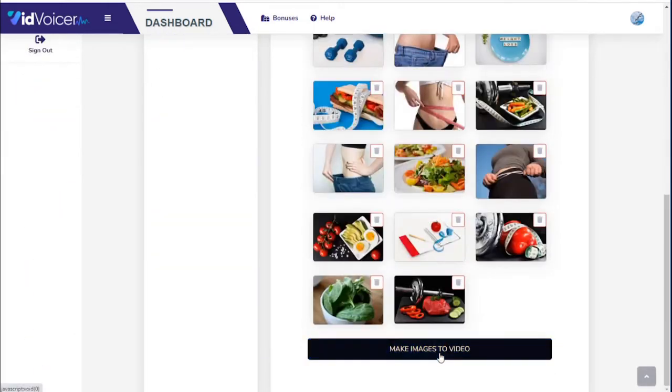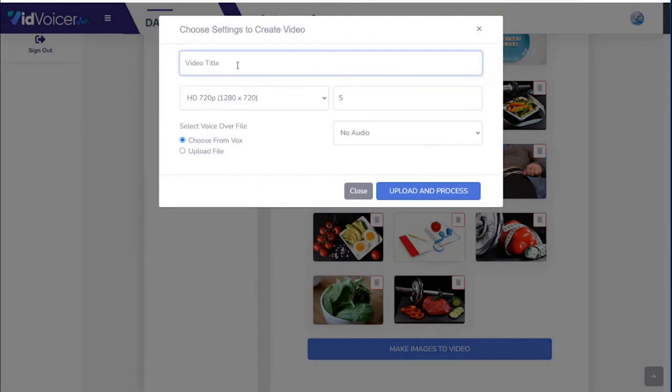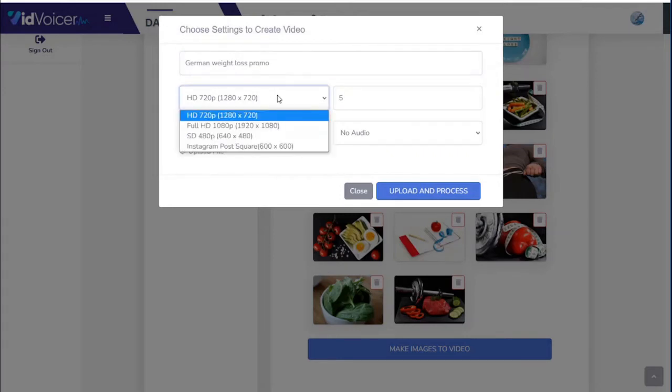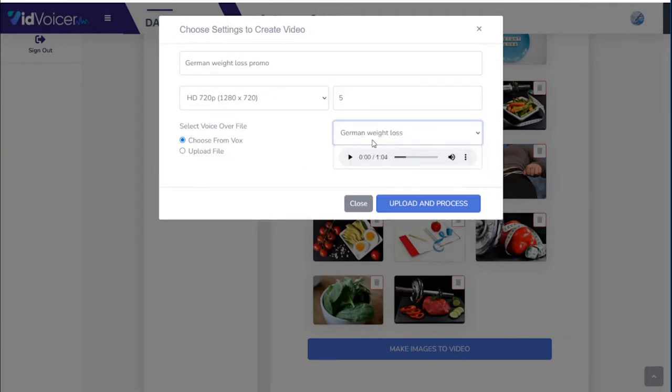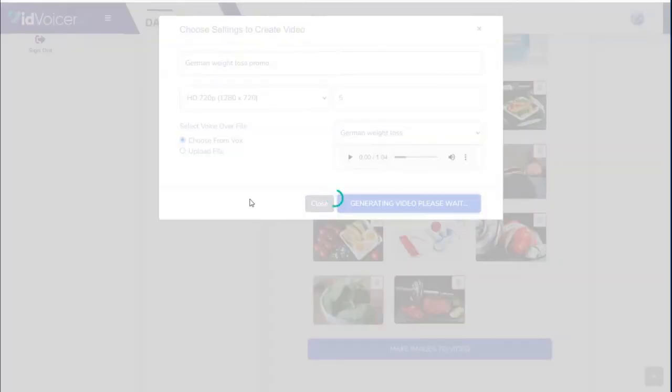And then go ahead and click Make Images into Video. We'll give it a title. So again, we'll just call this German weight loss promo. And then you can choose the size of your video, anywhere from standard def to 720p to full HD 1080p or Instagram square. So let's go with HD 720p for the moment. And then how many seconds do you want per image? You can adjust that, and then choose your voiceover file. I'm going to choose this German weight loss voiceover file that I just created and click the button that says upload and process. And it says generating video, please wait.